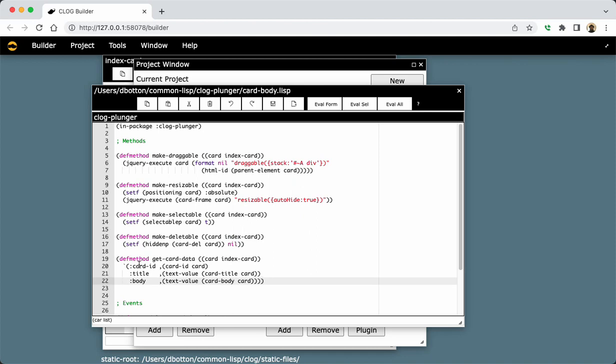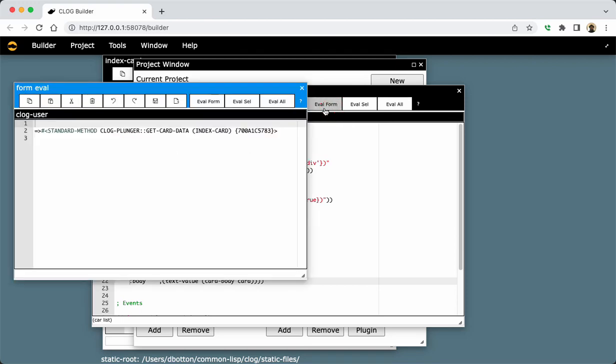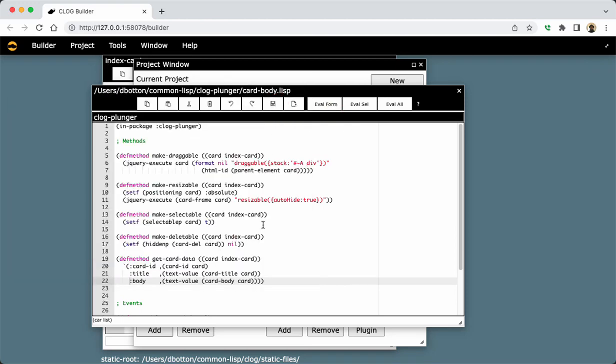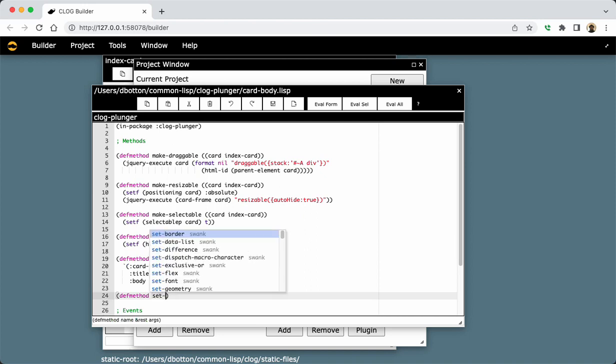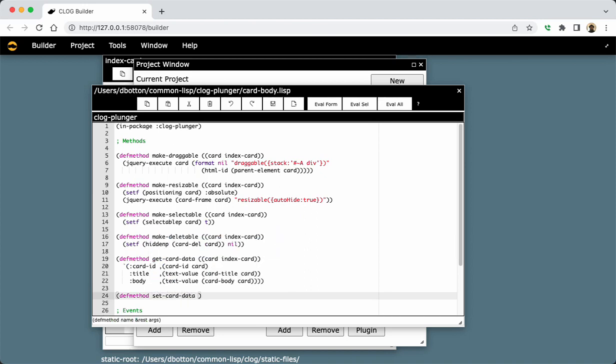So that's our first. Let's go ahead and validate. Perfect. So save it. Okay, so now let's go with the next one. So that gets our data, and let's make a setter. Set card data. Okay, card.